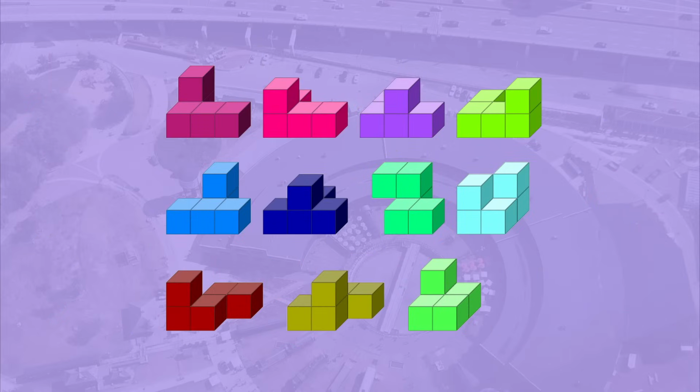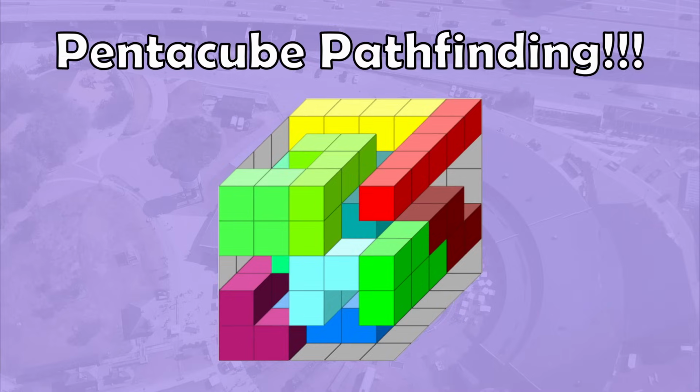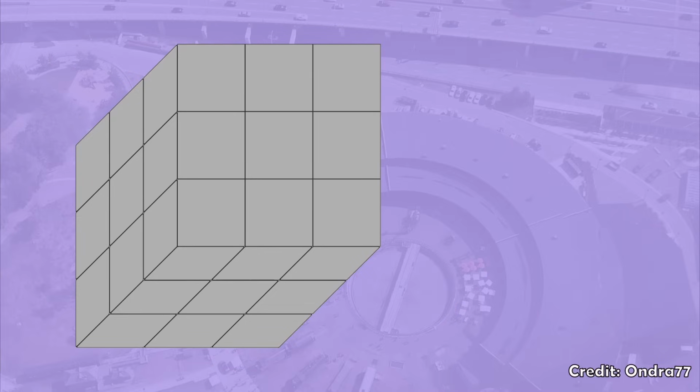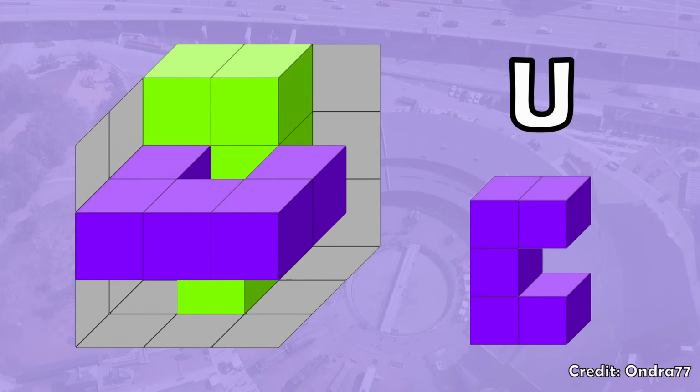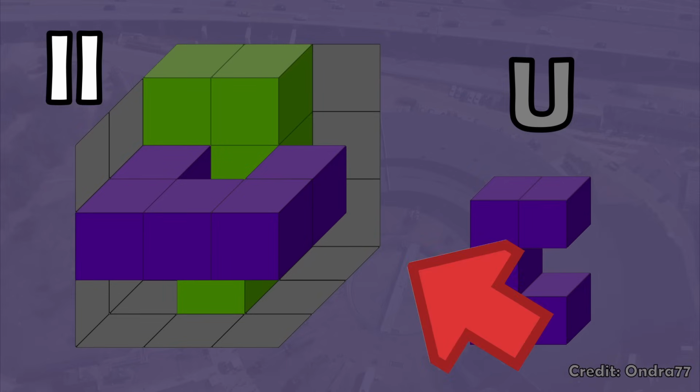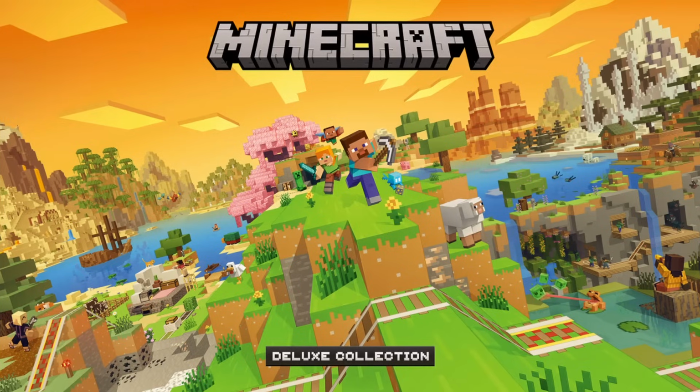Now that we're more familiar with the 11 new pentacubes, let's now get into what most of you are here for. Pentacube Pathfinding. 3x3x3 pentacube pathfinding only requires 2 pentacubes, the S pentacube and the U pentacube. Pause. These graphics, while not bad, I can't understand what's going on here. This sucks. You know what? We're gonna have to bring out the big guns.